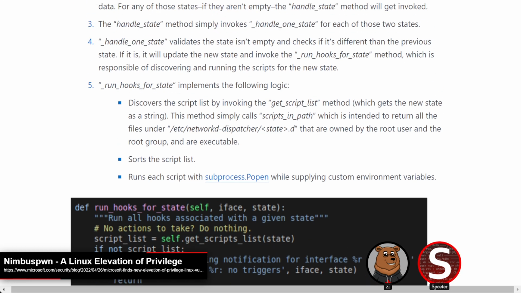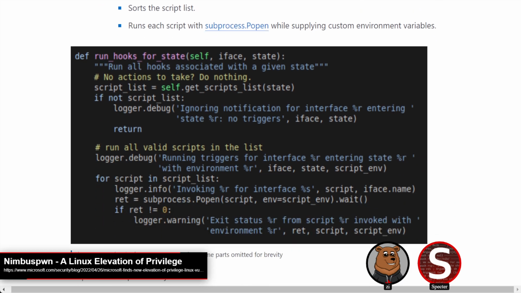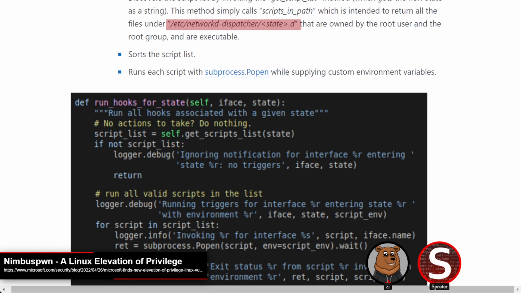Let's see. Yeah. So etc network daemon dispatcher state. But the state was obviously user controlled, and they didn't have any checking against directory traversal at all here. So you can just traverse outside of that protected etc network daemon directory to get files you control evaluated.